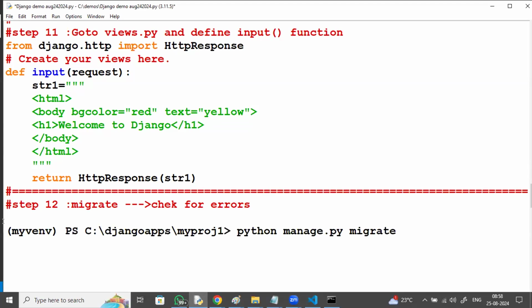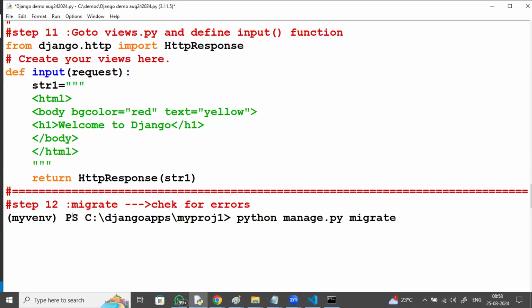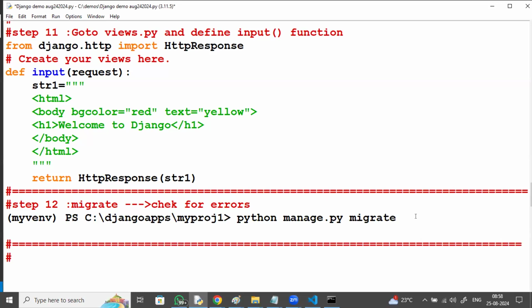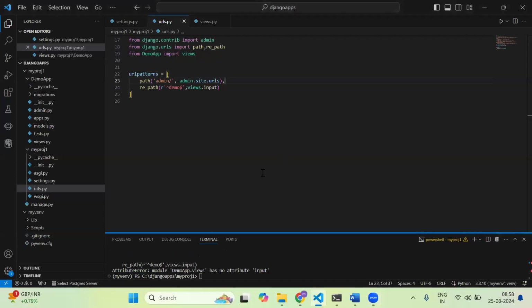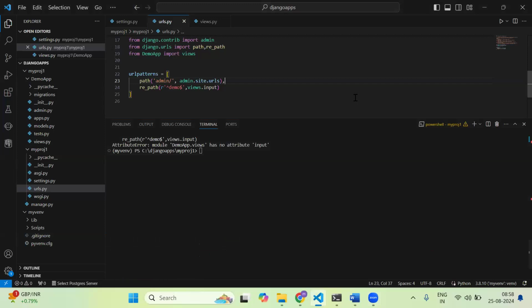No errors, sir. Getting "has no attribute input". One second, I'll come back to your errors. Anyone, if you got an error, share the screen fast. Just move it up, scroll, just move it up. "demo app.views has no attribute input".